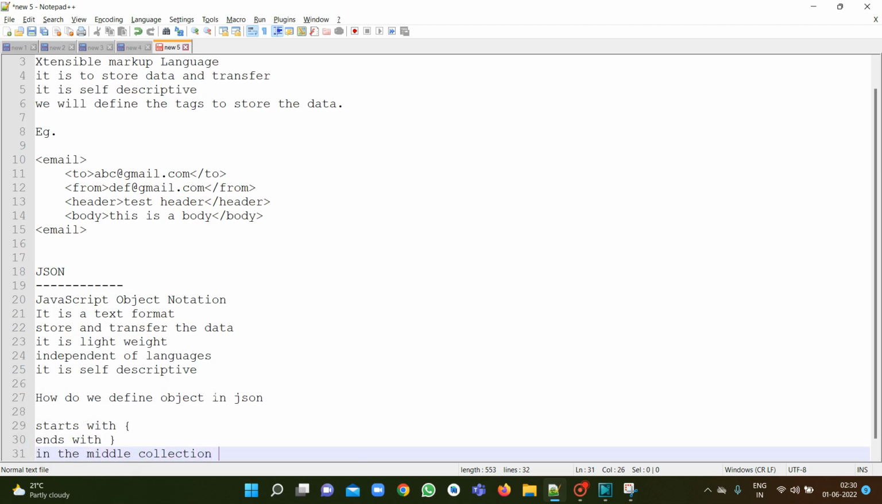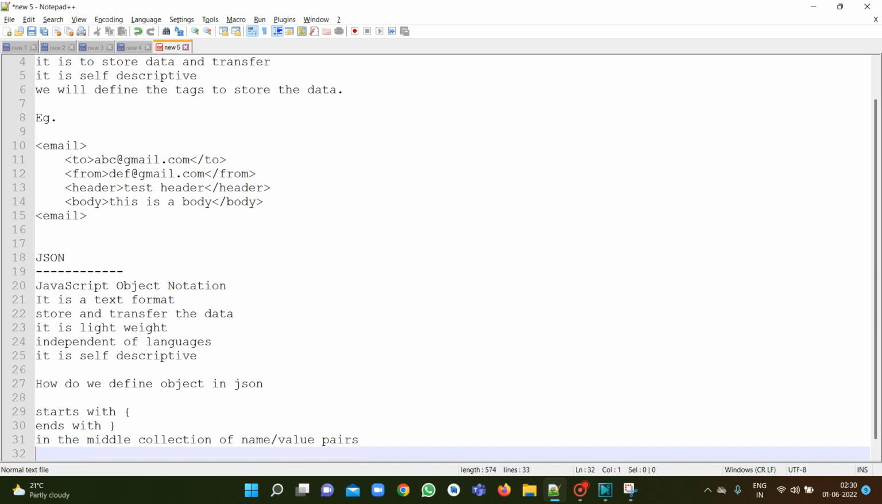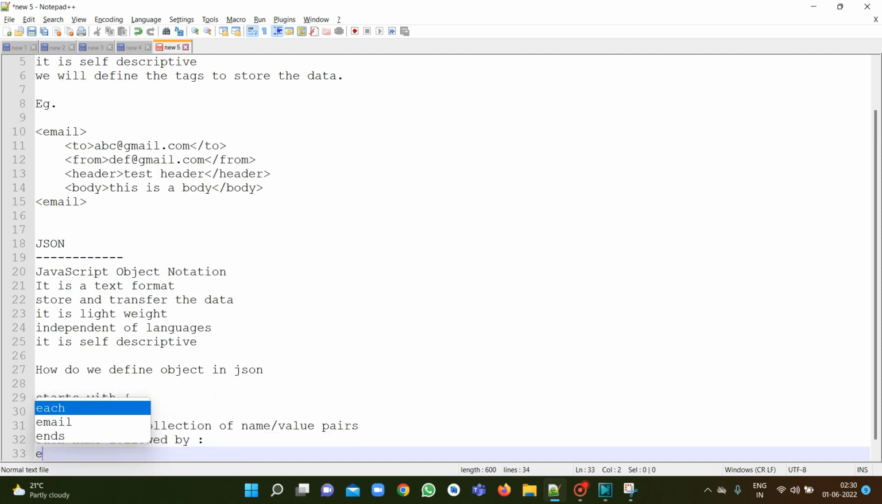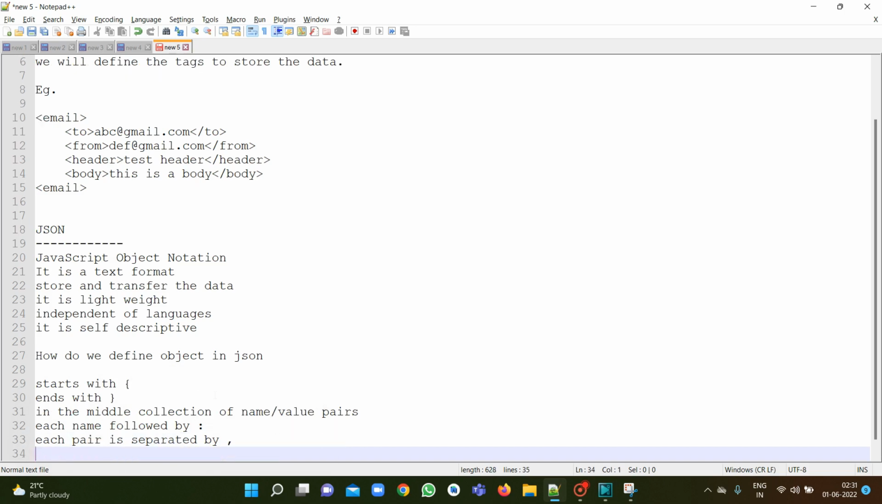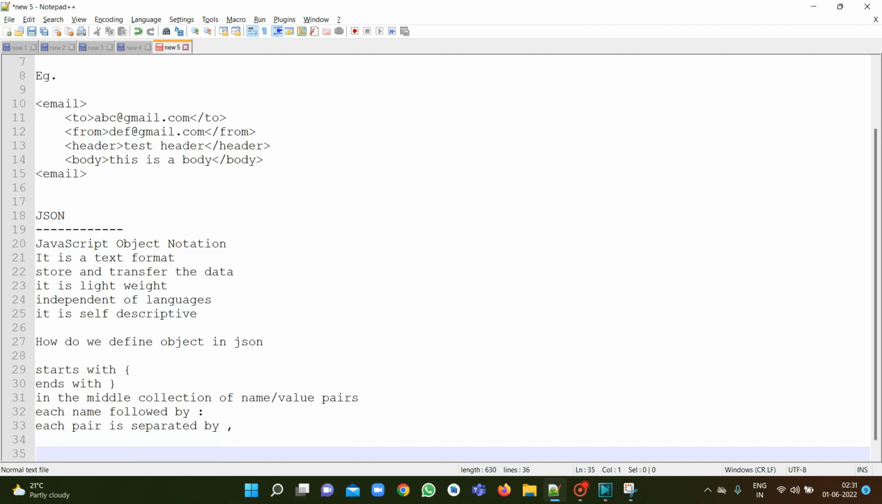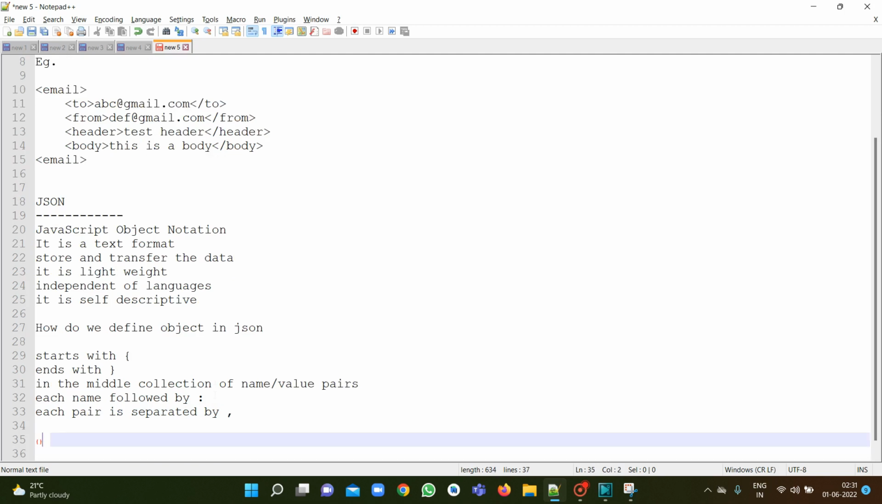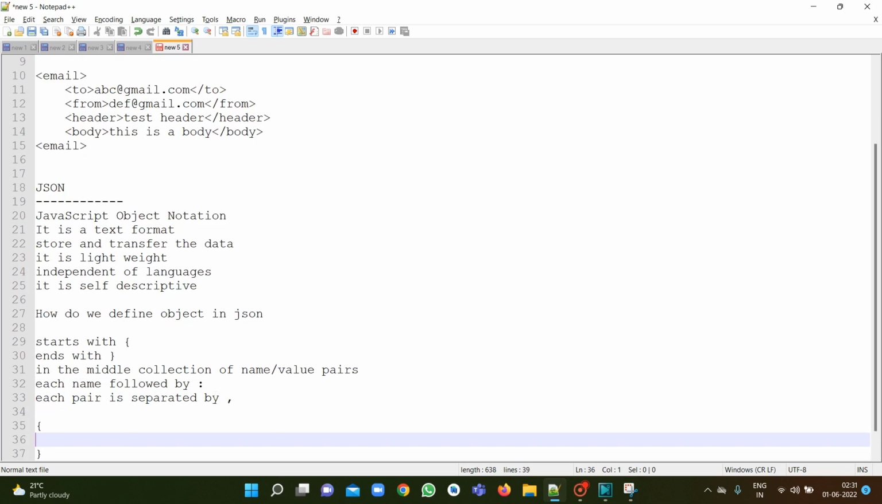collection of name value pairs. Okay, we will define the actual object, and then each name followed by colon, each pair is separated by comma. Now I'll define one simple object. So starts with flower bracket, ends with flower bracket, in the middle we can have collection of name value pairs.